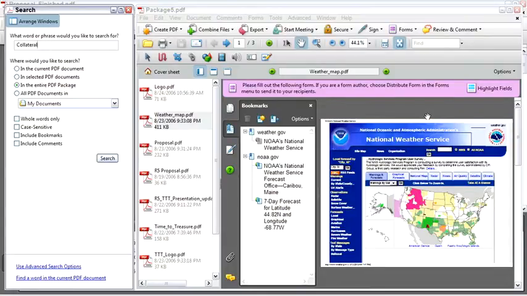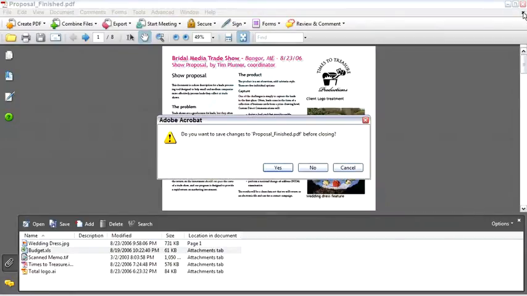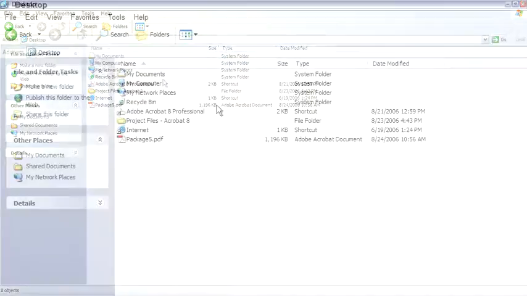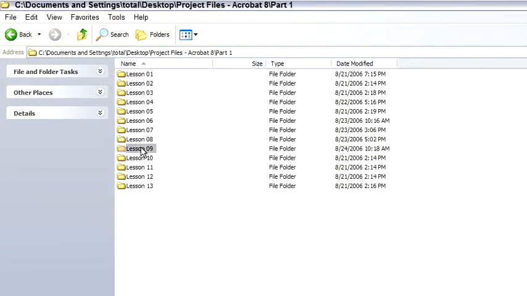The next method of collecting information using Acrobat and PDF is actually going to have me leave Acrobat. So I'm going to clean up a little bit and put some of these palettes and windows away and close up some of my files. And I won't save the changes to this one, just for the sake of being safe. I am, however, going to go back into the lesson folder that we have so that we can take a look at that.